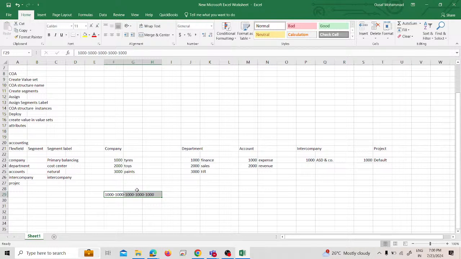It creates an accounting combination by selecting specific values from each segment to form a complete accounting transaction. This is the most important point, that it creates them together. So these three are very important to create the transaction.